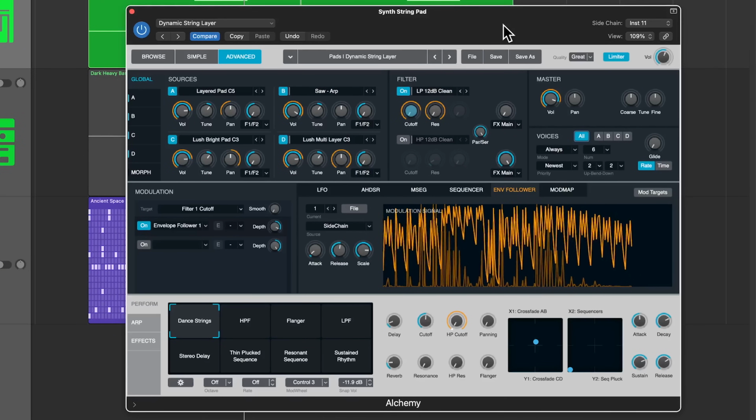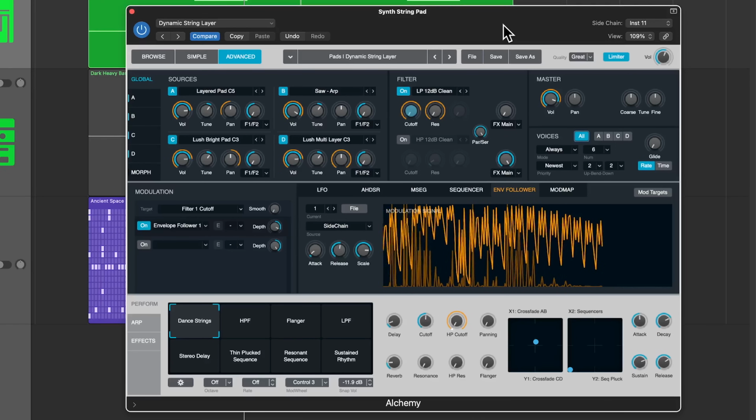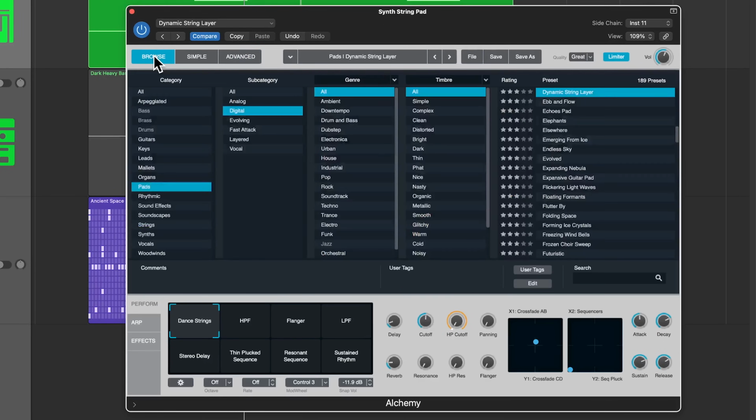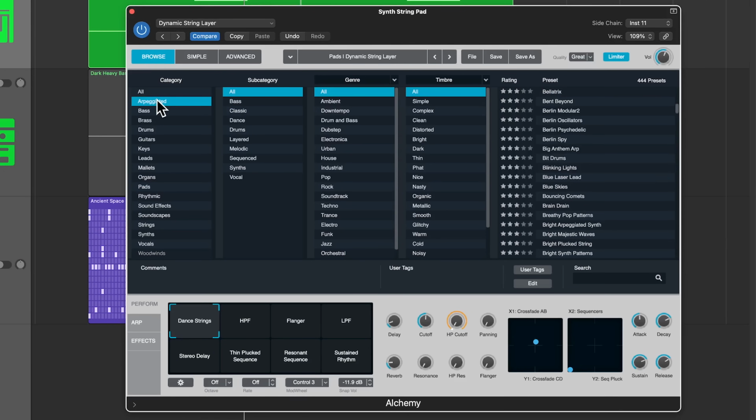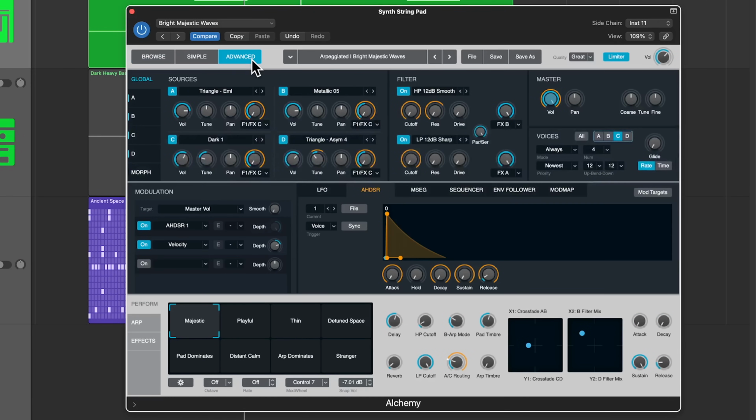So once again, you can do things like that. Again, very similar to what we did with auto filter. Let's choose a more interesting patch though. Let's go to browse. Let's go to arpeggiated and let's choose the bright majestic waves patch. Let's go back to advanced and let's give this a listen.